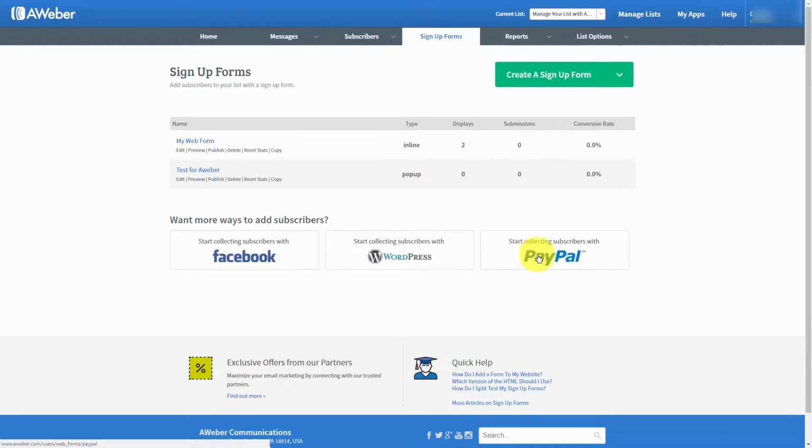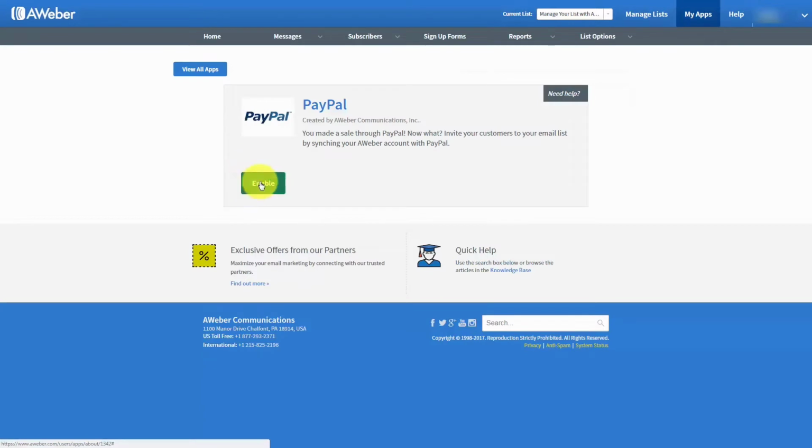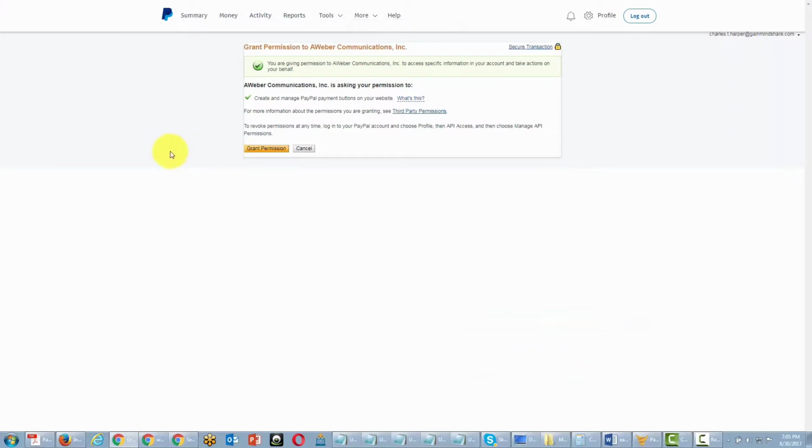And we can integrate into PayPal so that every time someone purchases something through our PayPal account, we can actually have that person added automatically to our email marketing list. And so in order to do that, we're going to click PayPal in order to get started. We'll then want to click Integrate with PayPal. We'll then want to click this Enable button. You'll then need to grant permission to Aweber inside of your PayPal account, and you're going to click Grant Permission.